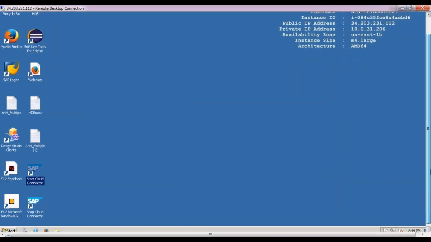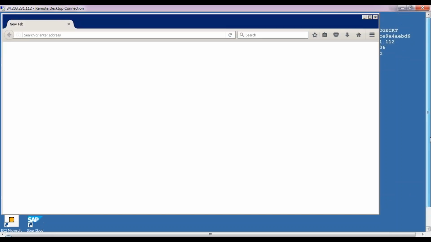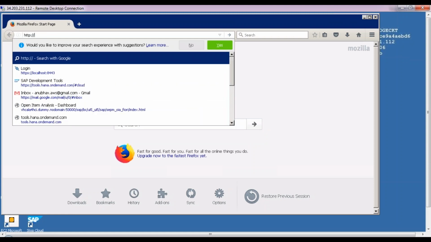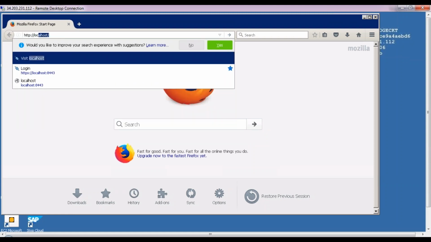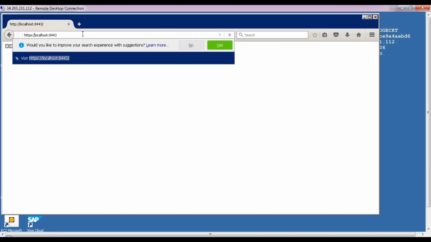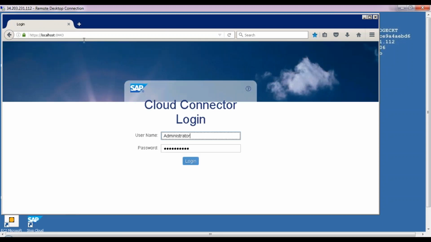How can you now check whether HCC has started or not? Just go to your browser and type HTTPS://localhost, and the port number is always 8443 for HANA Cloud Connector. Press enter. Remember, you have to use the secure HTTPS protocol. Press enter, and you will see a login screen for HANA Cloud Connector.